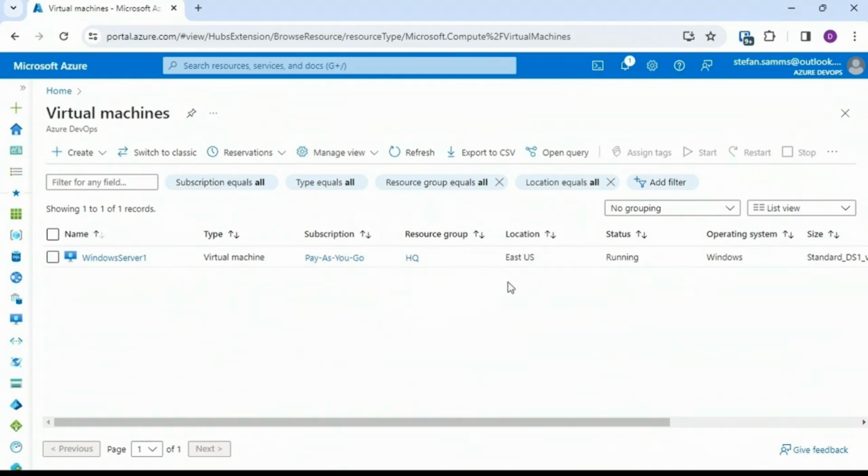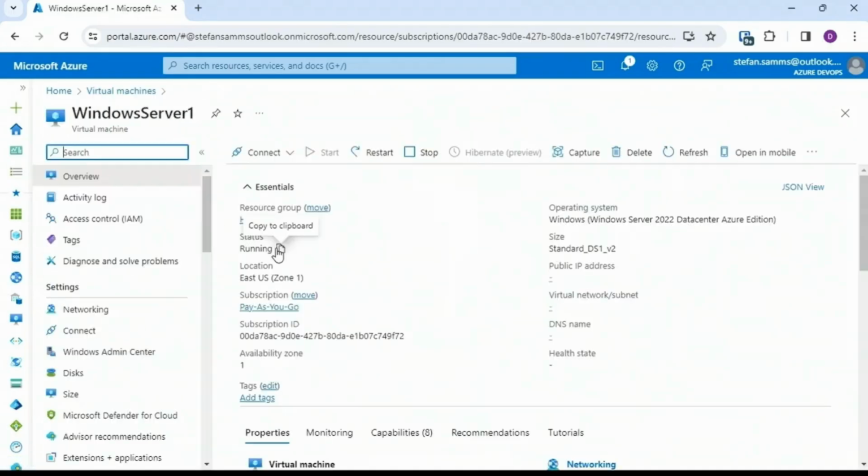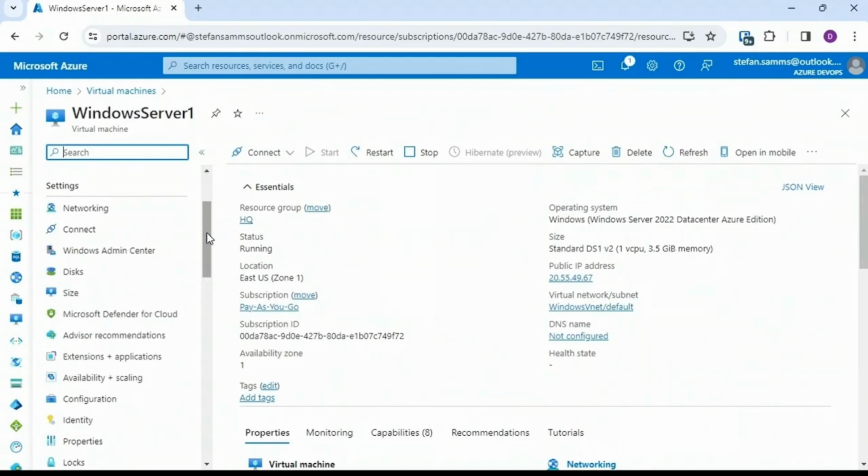Notice, of course, the state of the virtual machine indeed is that it is running. If I click on the virtual machine name, it takes me into the properties where I have a number of configuration settings.